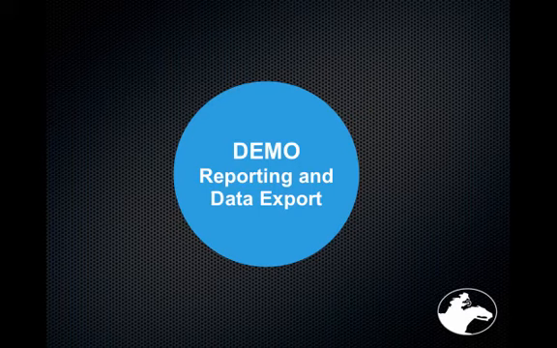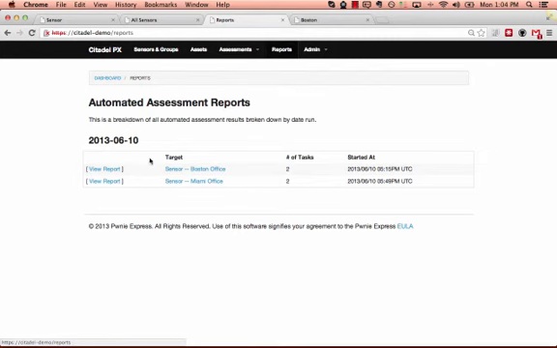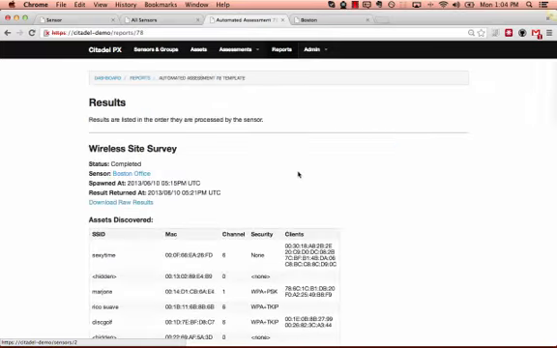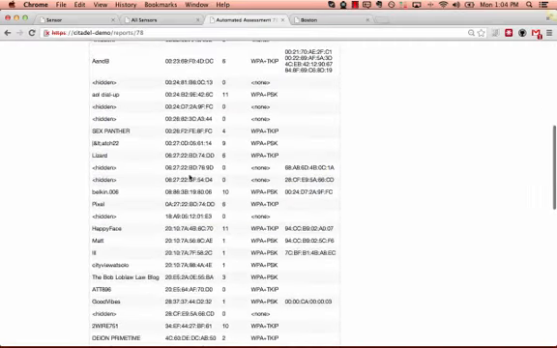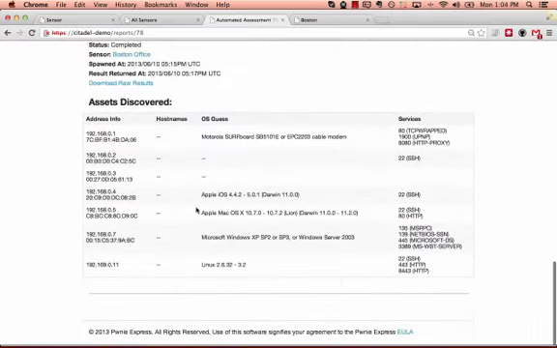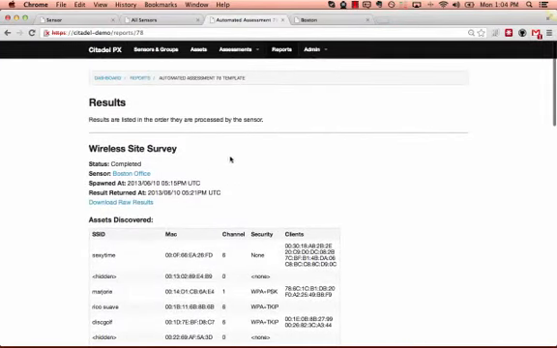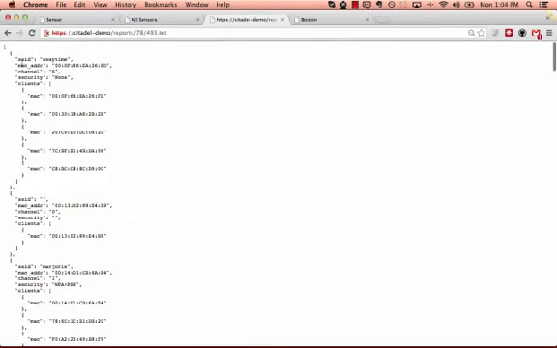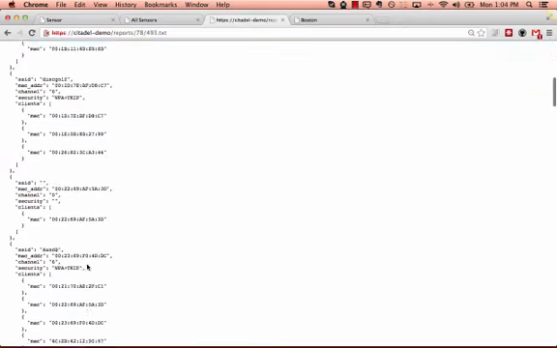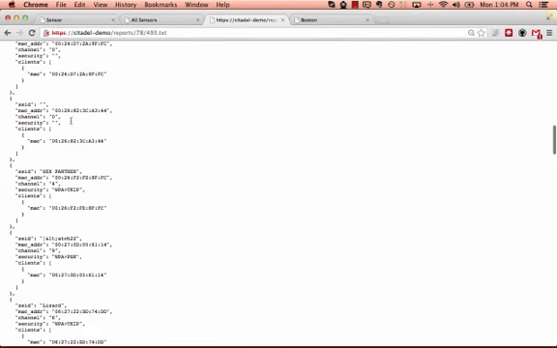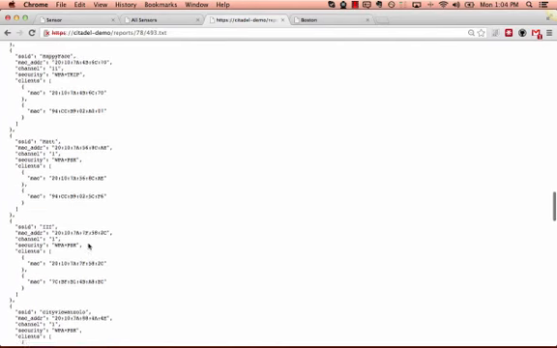Okay, now that you've seen manual interaction, let's take a look at the reporting and data export capabilities of Citadel. So to look at the reports, let's actually browse to the reports tab here, and what you can see is that the reports are very similar to the results from the automated assessments today. So if we click here on View a Report, we'll be able to see the results from our wireless survey, as well as our network discovery, and any other automated tasks that we've run, for instance, a brute force task. We can also hit download raw results here, and what we get is a JSON version of those results that can be imported into whatever tool that you'd like.